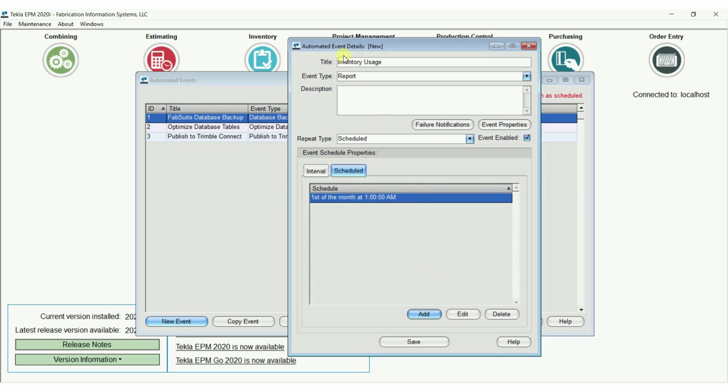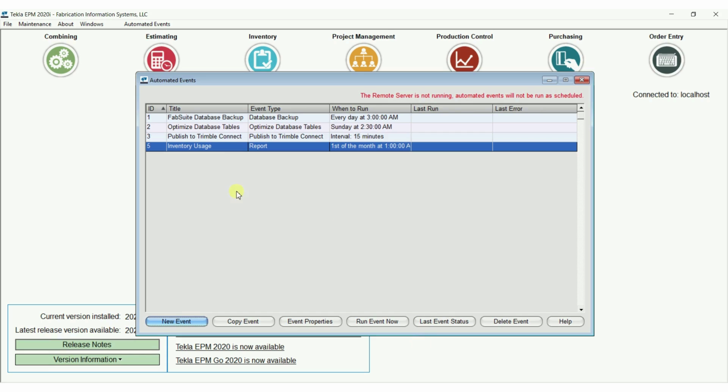I've got my schedule set. I've got it named. I've got my report chosen along with the filters. And when I hit save, that should run the next time that I have it set in the schedule. Just notice, though, that the remote server has to be running in order for this automated event to run as well. So if that isn't running, it's not going to run.